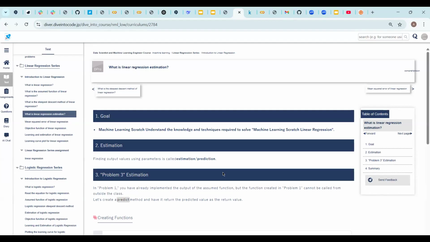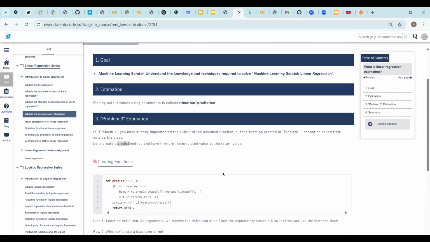So in problem 1, you have already implemented the outputs of the assumed function, but the function created in problem 1 cannot be called from outside of the class. So now we are going to create a predict method, and it is going to return a predicted value as a return value. We have the function that we did earlier, and now we are going to create another function, which is predict.